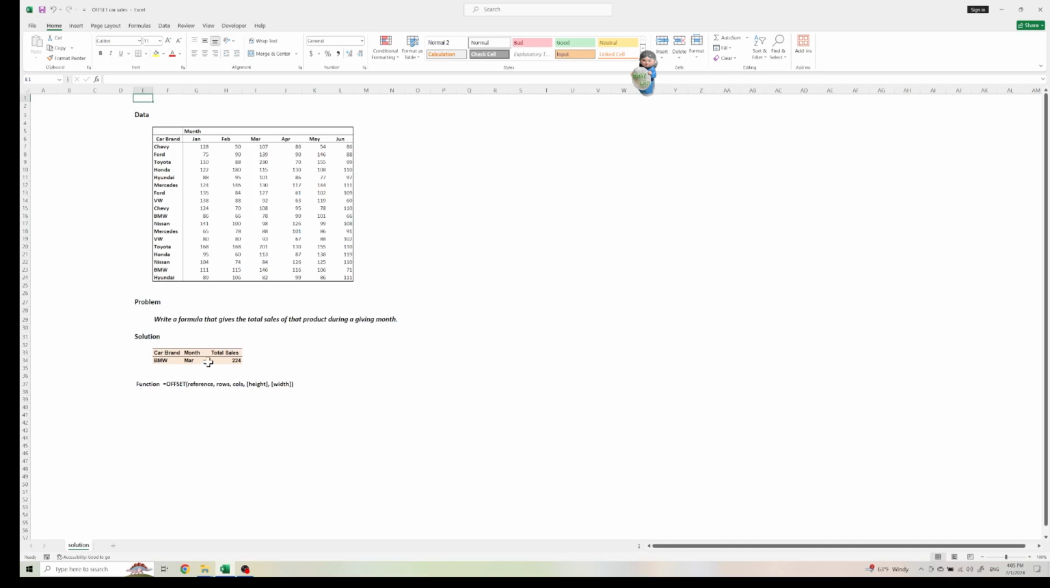Combined with the functions SUMIF and MATCH, I can calculate the total sales of, for example, BMW in the month of March. So let's look at this formula here.